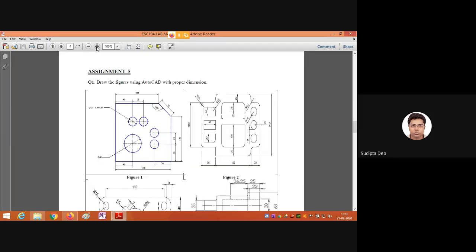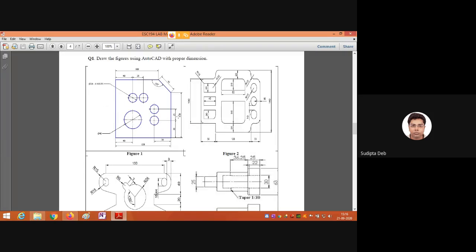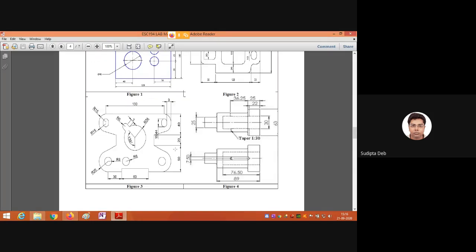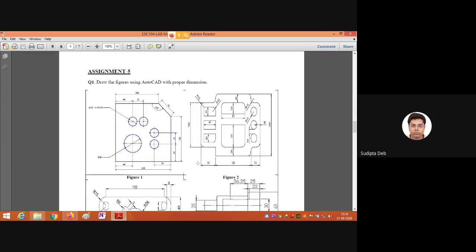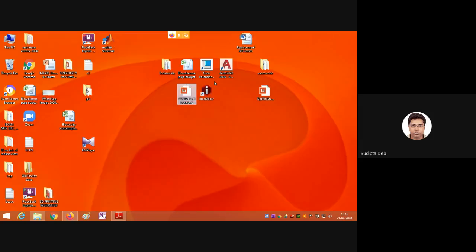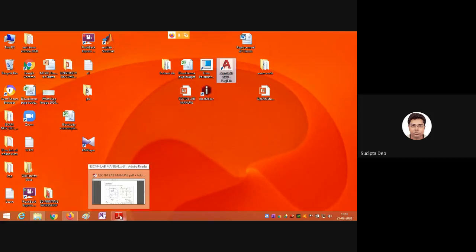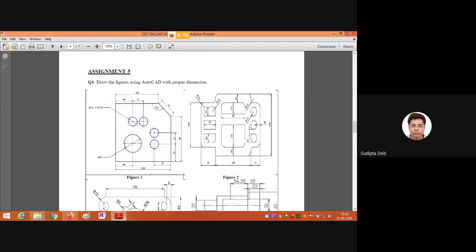From assignment 5, you can see this is the first drawing, then this is figure 2, second drawing, figure 3, figure 4. So today I will show you how to draw this figure, figure number 1, in AutoCAD. So please let me open the AutoCAD software. While it is opening, we'll try to understand the figure.